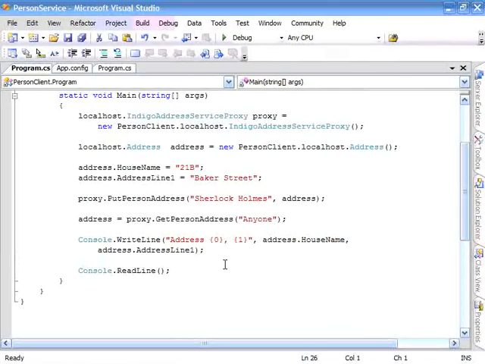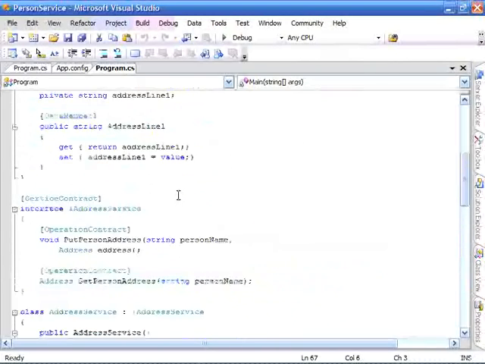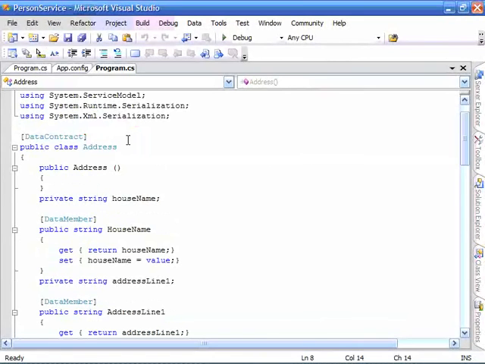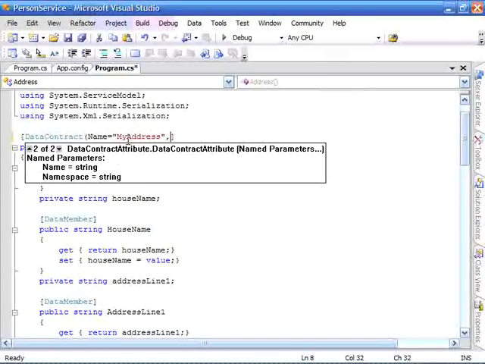So the first thing that we can control within the data contract is we can take control of names and namespaces. So we can wander up to this attribute and we can specify what name we'd like. So for instance, let's call this myAddress and let's set the namespace to be urn:myaddress.com.